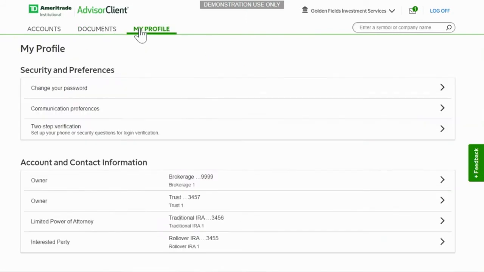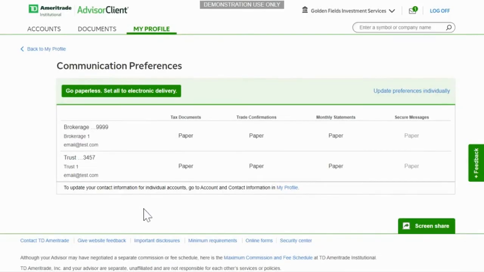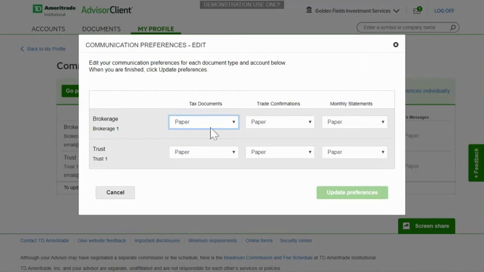You can also access your profile here, where you can change certain preferences on the account. This is where you would change communication preferences. Say that you want to reduce the paperwork that's crammed into your mailbox, you can go here, and you can either do this by doing all of the accounts at one time, or you can update them individually by clicking Update Preferences individually.